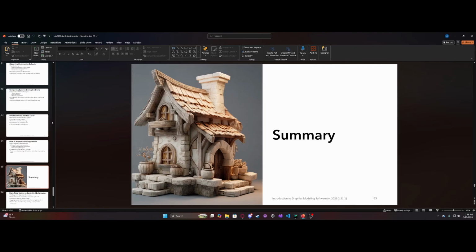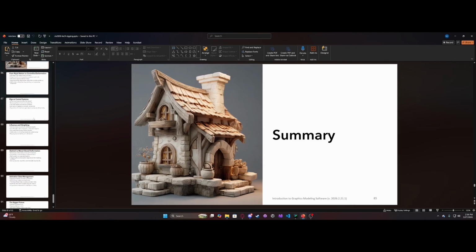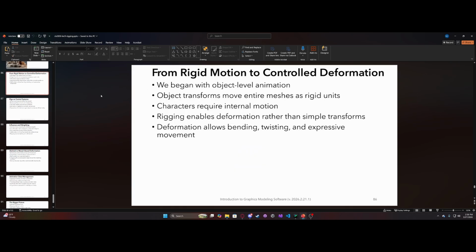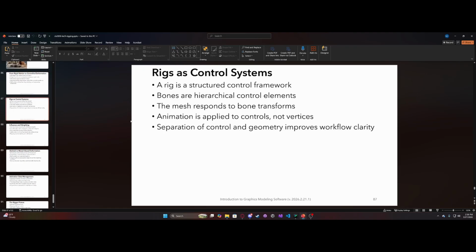I'm just going to go over a brief summary of what we talked about, and then that'll be all for this lecture. So we talked about from rigid motion to controlled deformation, right? So we began with object level animation last week, and object transforms move entire meshes as rigid units. But characters require internal motion. So rigging enables deformation rather than simple transforms. And deformation allows bending, twisting, and expressive movement.